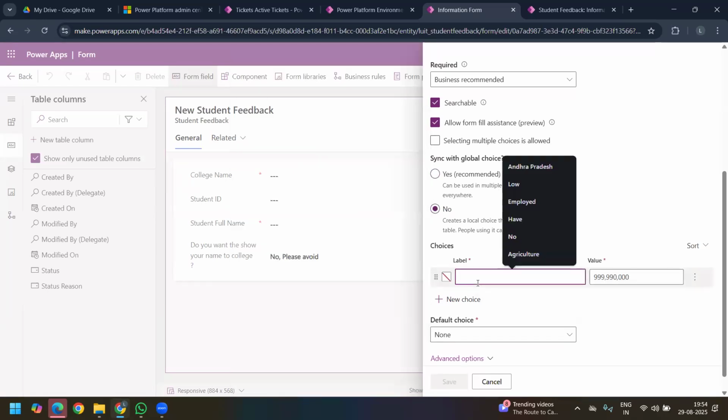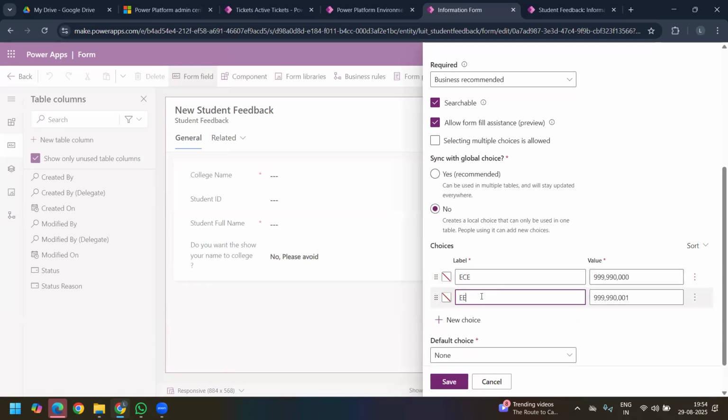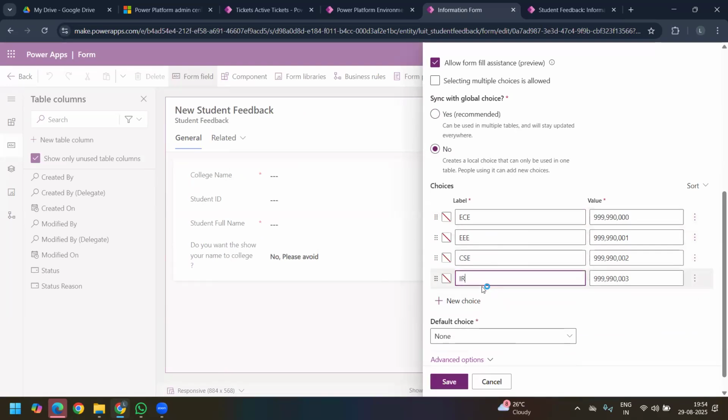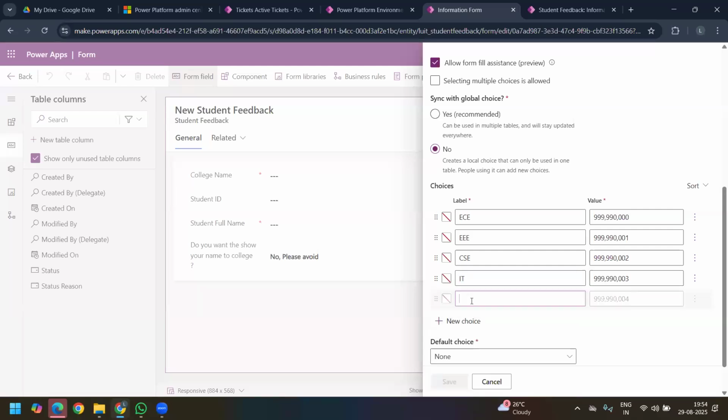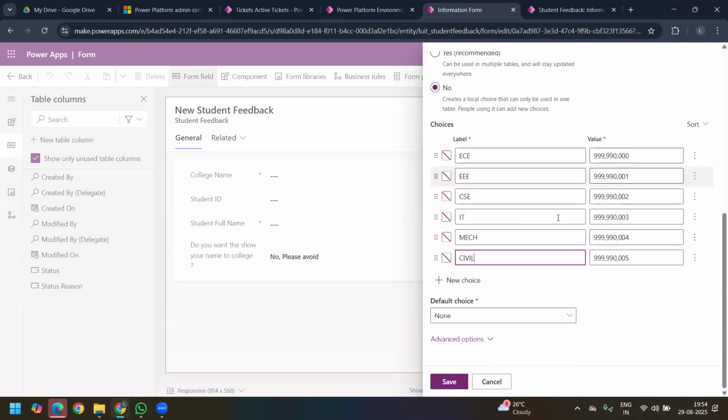Here I'm saying branches as EC, triple CSC, IT, like that. So here I will be giving the options, Mech, civil. Now we have too many, like CSC plus AI, CSC plus ML, like that. Okay, you can have whatever you want.